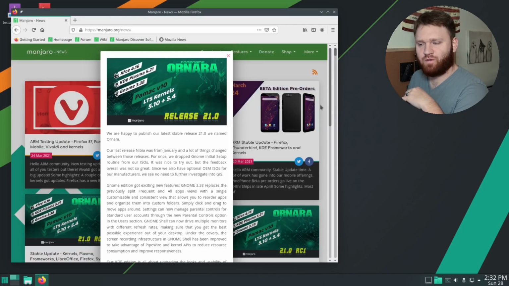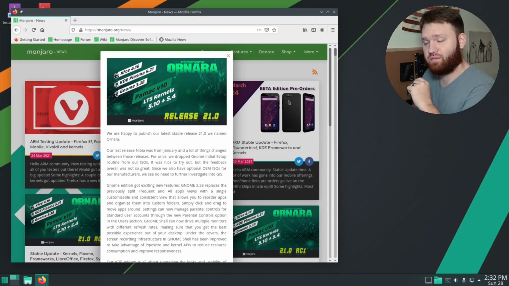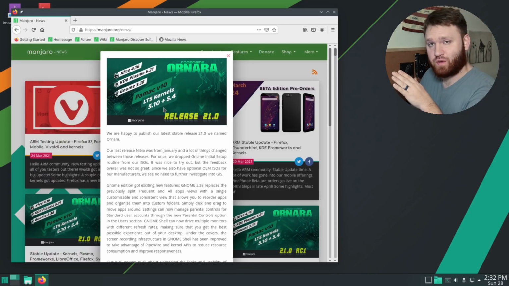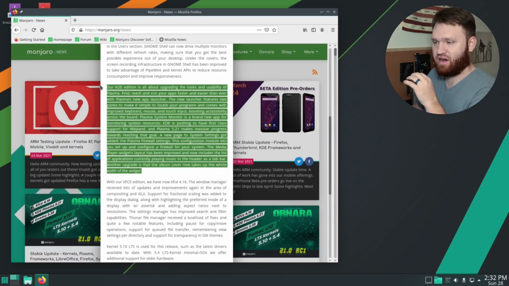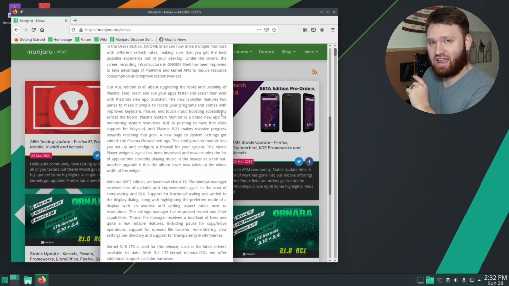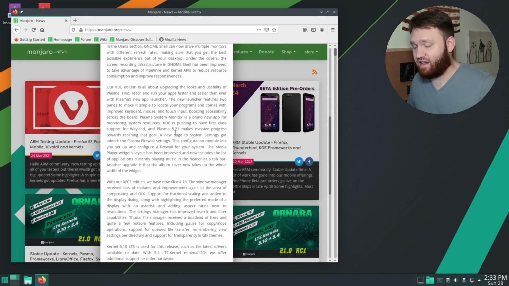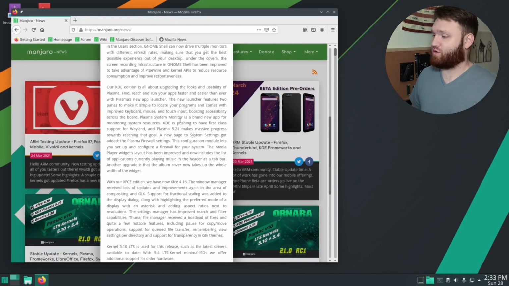So first thing first, we're over here on the news page on the Manjaro website, and here is where you can see a rough overview of everything that's actually changed. Now for this video, we're going to be focusing on this paragraph right here, which is their KDE edition. And the primary update to this was to KDE 5.21 with a lot of visual changes.